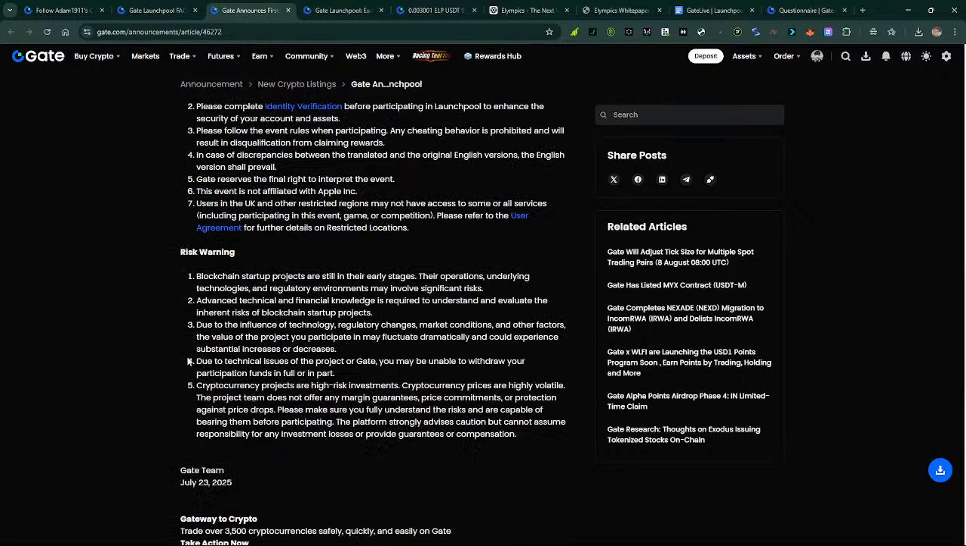Okay, and about the risk warning. Okay, so this is the most important part. So you have to understand the risk management and the current ongoing.